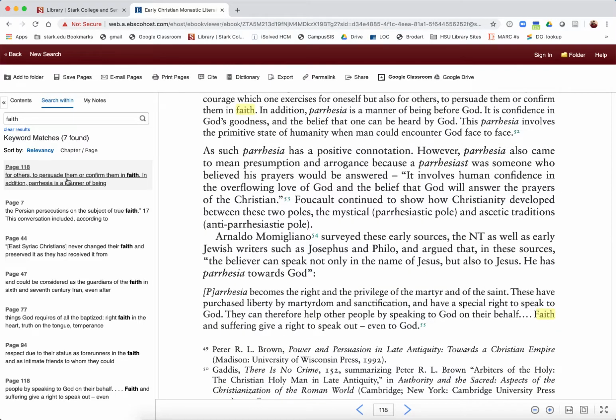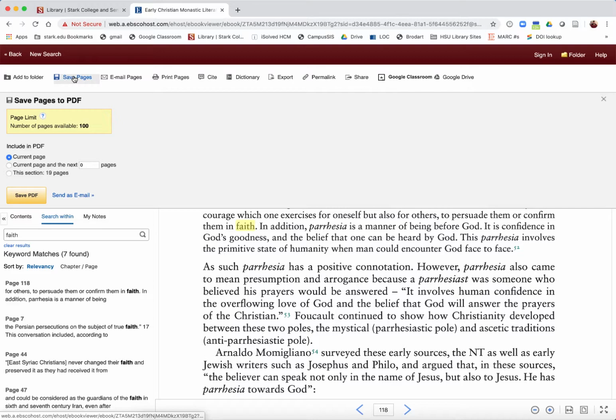From within the ebook, you can actually save or email yourself a PDF of part of the book. Now, you can't save the entire book, but you can save up to 100 pages at a time. Let's see what this process looks like. We click up here on Save Pages, and we have all of these options. If the thing you're looking for is just a couple of lines, you probably only want to save the current page. If you're researching something and need the whole chapter, you can choose to save the whole section. And if you know specifically what page range you need, you can save using this middle option, as long as it's fewer, of course, than 100 pages.